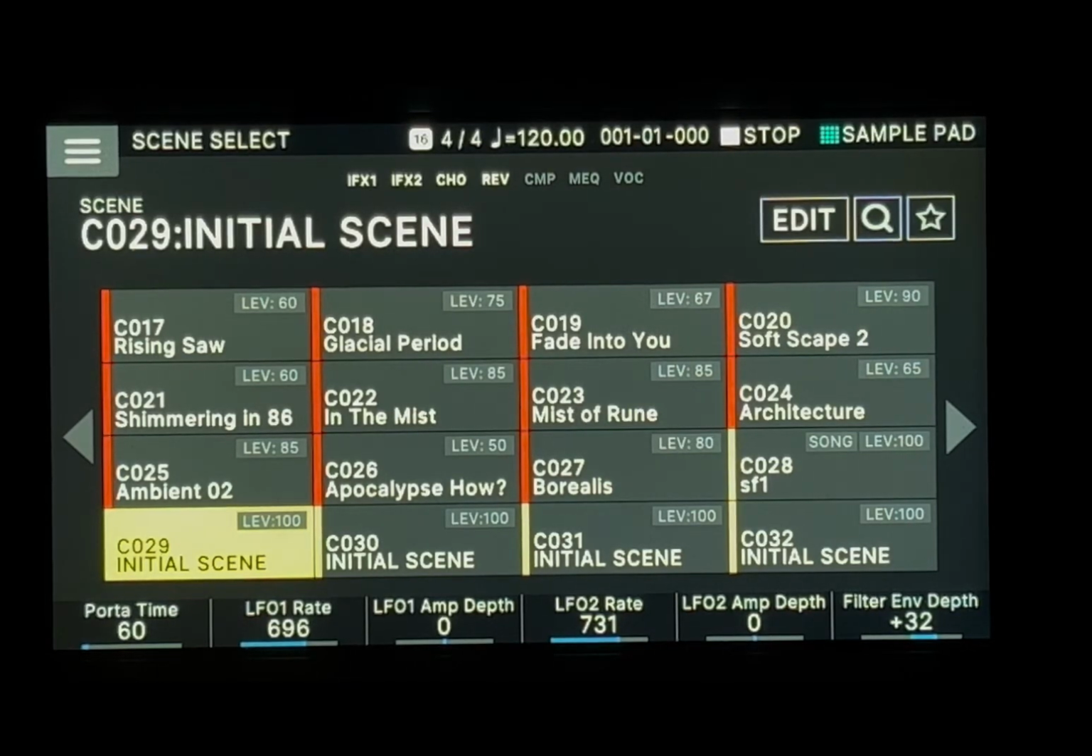It's Leo speaking. Today I'm going to show you how you can use step recording, create a pattern, a number of patterns, group them together and then create a song.